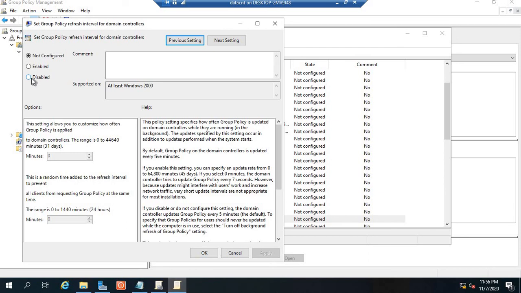Now over here, if you notice 45 days, it says if you enable this setting, you can specify an update rate from 0 to this many minutes. That means 45 days. I told you last time, if you select even 0 minutes, that means it will go as seconds only. So if I say 0 minutes, that means 0 seconds. The domain controller tries to update group policy every 7 seconds. No matter if you give 0 minutes, which is equivalent to 0 seconds.